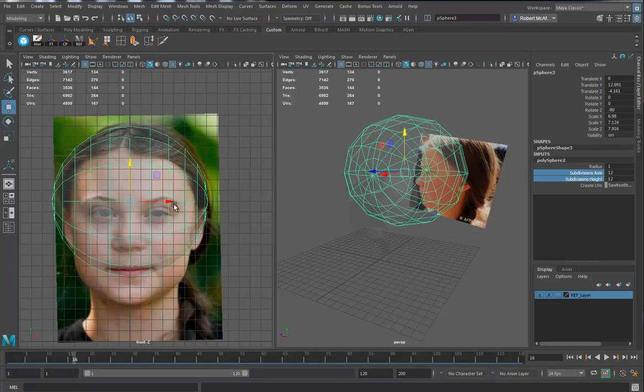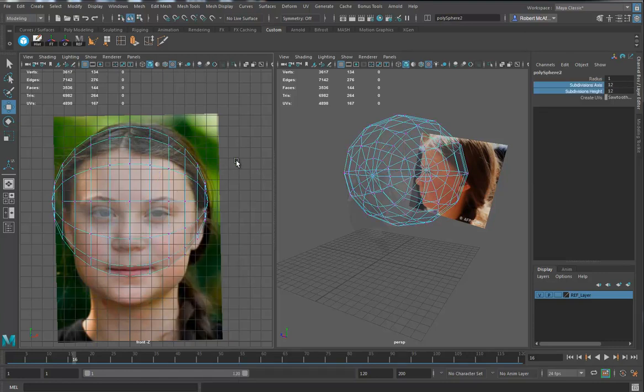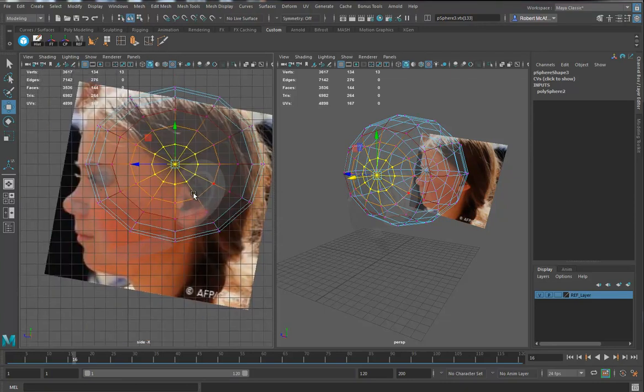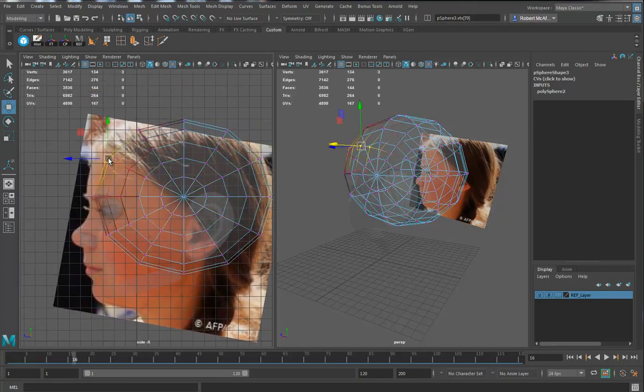Bring this down a bit. And okay, that's great. But the side here, let's grab some of the vertices. I'm just going to use B, middle click, drag, and push that out so it's a little bit more against the head. Okay, great. Let's go back to the right view. And this can maybe come forward a bit.